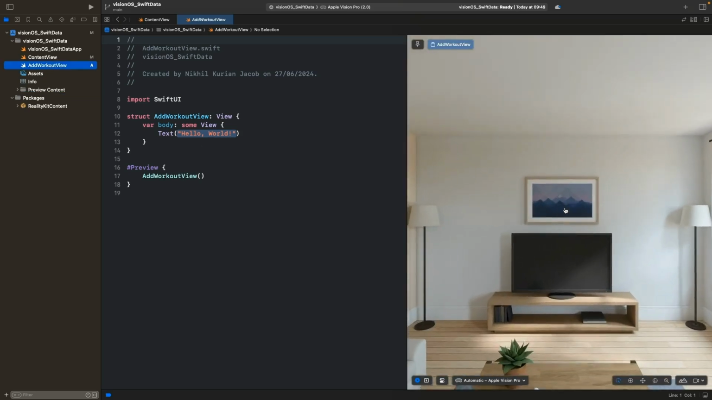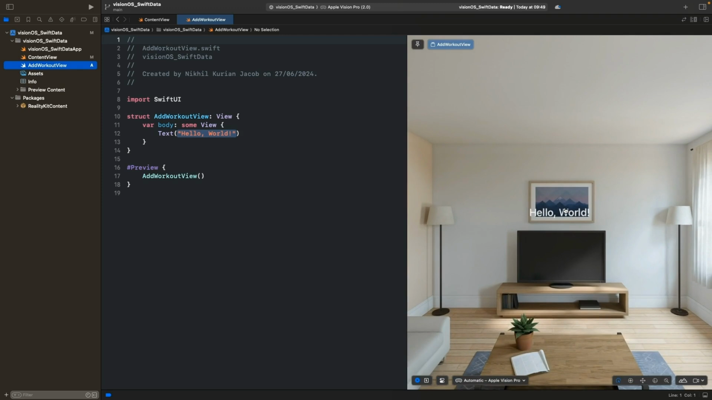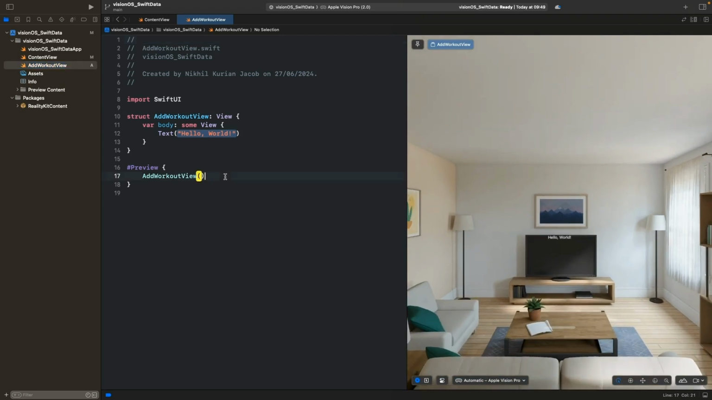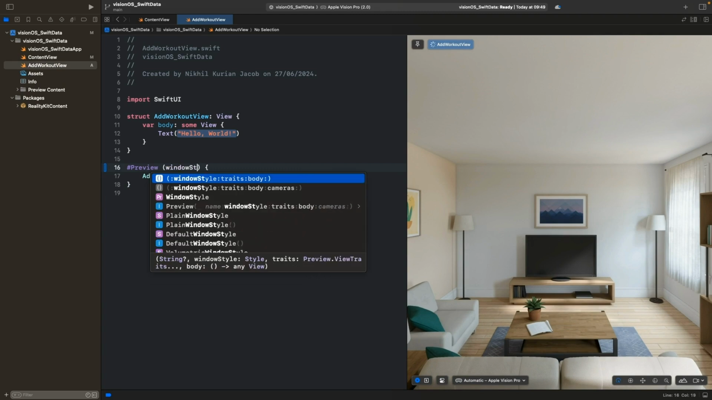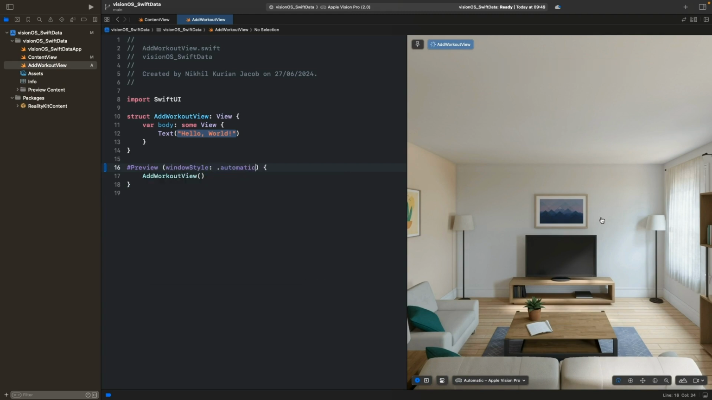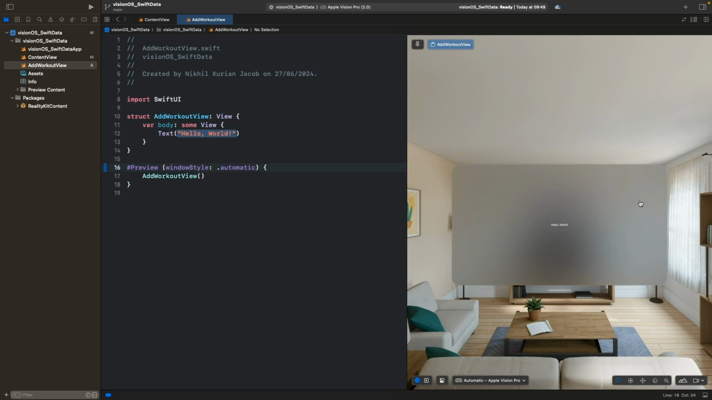Now in the previews, the glass background effect is not being seen. The window is not visible clearly. For that, you could either add the glass background modifier directly to this guy here inside preview, or you could just use windowStyle and set it to automatic. And this should solve that problem. Great. So now you see the preview correctly. The window is showing with the text hello world.